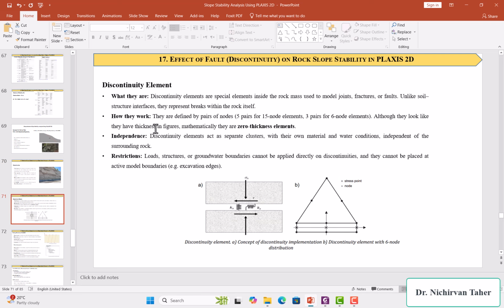So how do they work in PLAXIS 2D? They are defined by pairs of nodes, 5 pairs for 15-noded elements or 3 pairs for 6-noded elements, and mathematically they are zero thickness elements. As you can see, these are 6-noded elements, and these breaks represent a discontinuity. It can be described by shear stiffness and normal stiffness as well. So when we have 15-noded elements, the discontinuity is defined by 5 pairs.